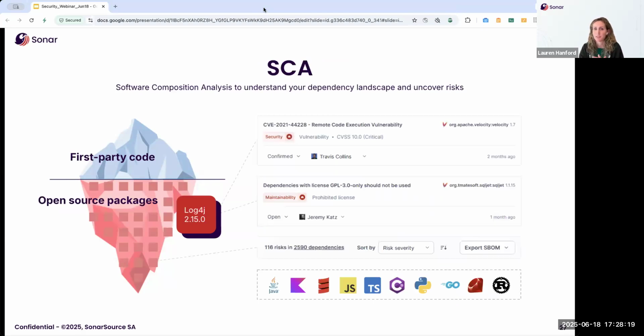Okay, so let's talk about software composition analysis. This is the part of the picture here that's going to examine your open source packages. Folks here, I'm sure, are familiar with the Log4Shell event. This would be the kind of tooling that helps you uncover where in our organization are we using a particular version of Log4j. You can see here that we're covering a range of package managers and ecosystems today, including Java, Kotlin, JavaScript, TypeScript, Python, etc.